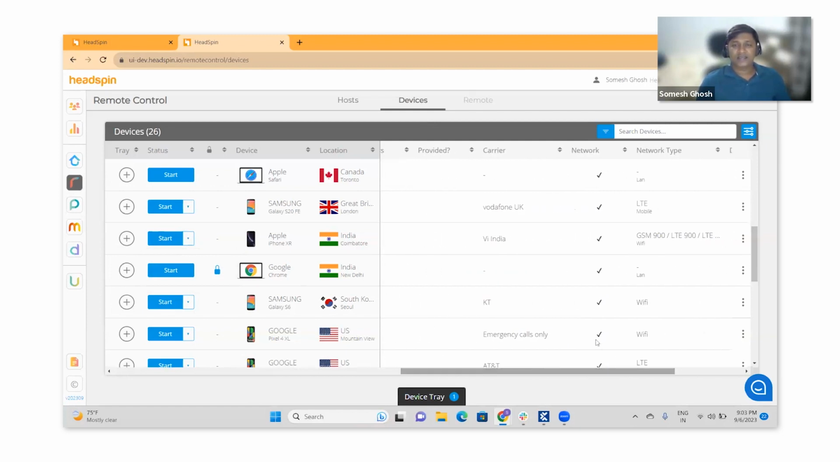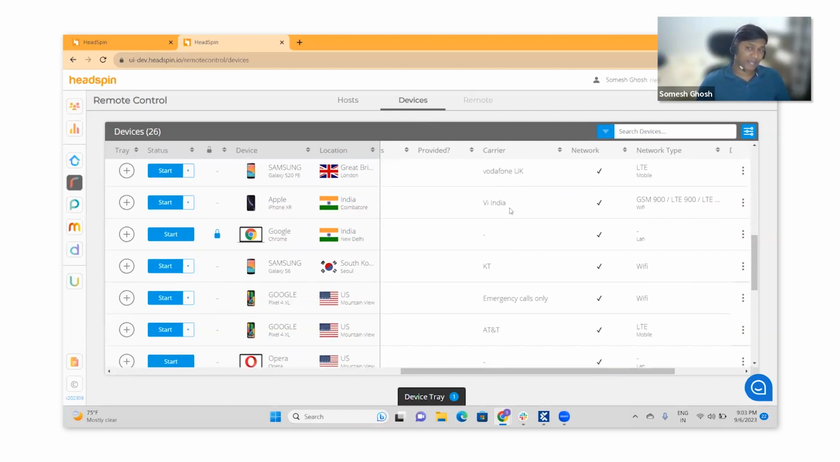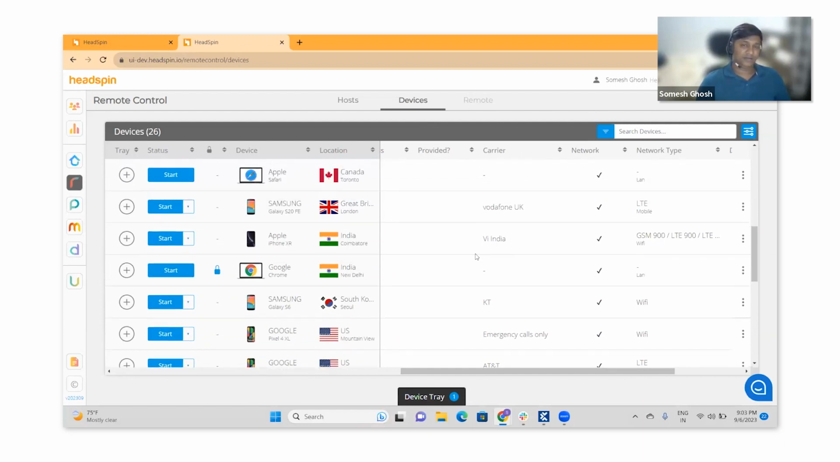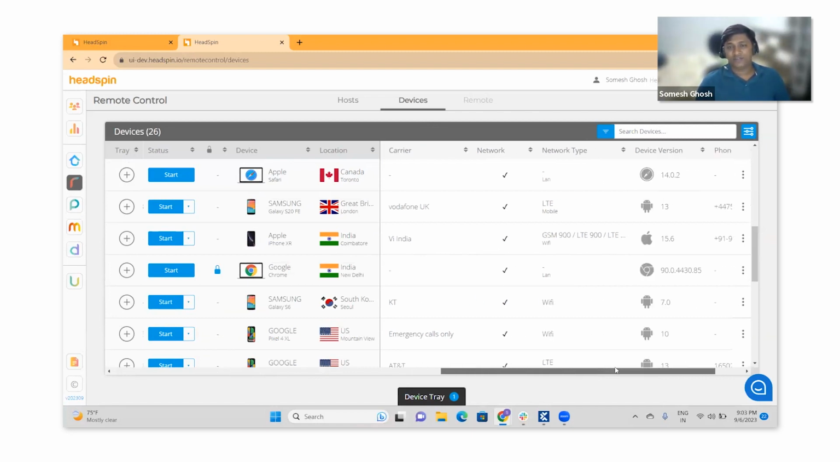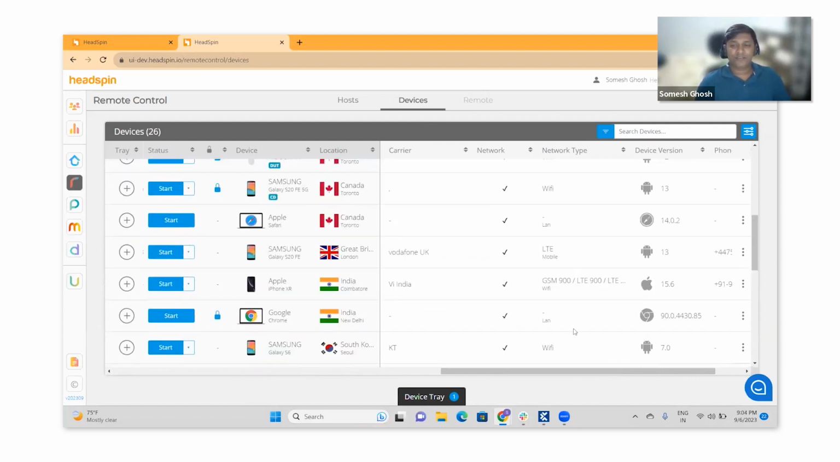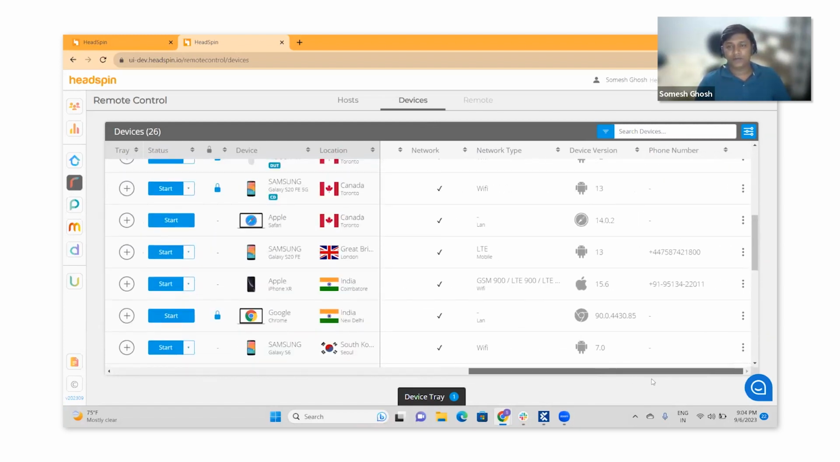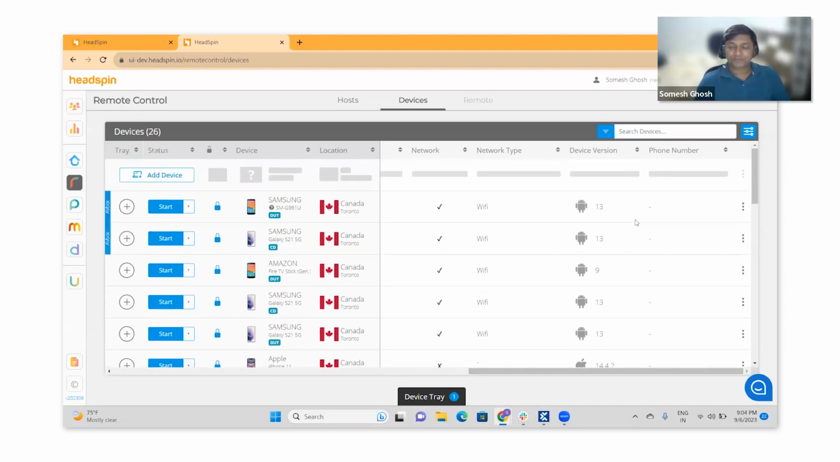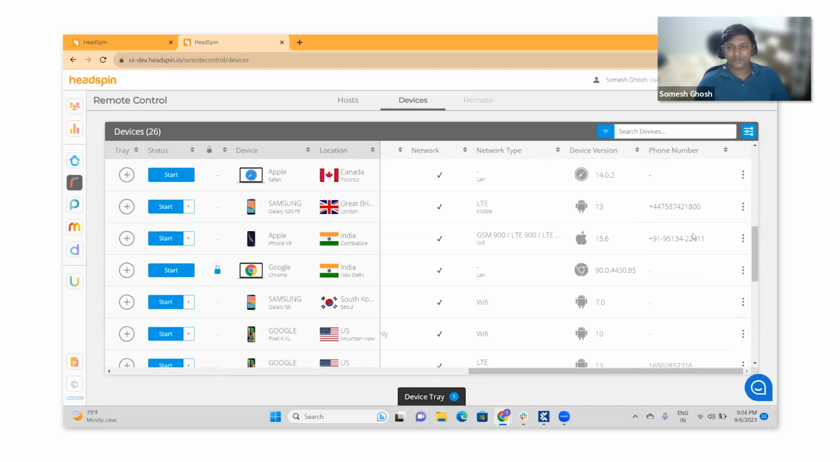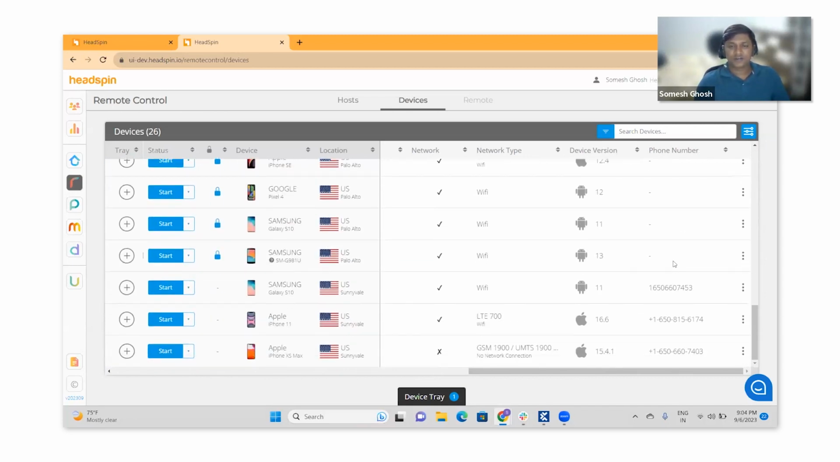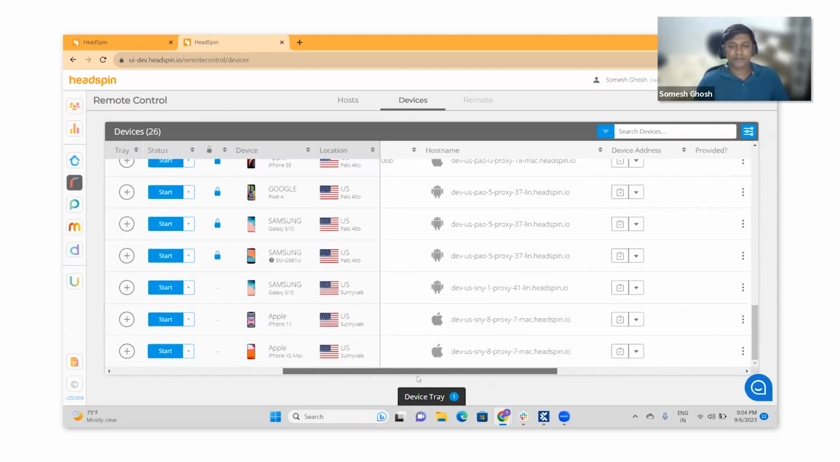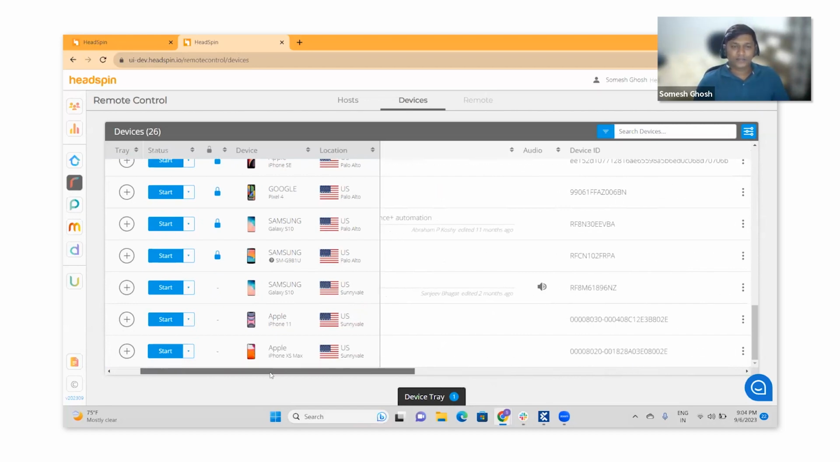And then you have carrier information if it has any carrier. For example, this device is carrying a Vodafone SIM card or a VI India SIM card. It will show you if the network type is LTE, GSM, Wi-Fi. This information is all available for the particular device, including what platform version it is on. You can also see the phone numbers. So this is all the device information, pretty handy on the screen itself.